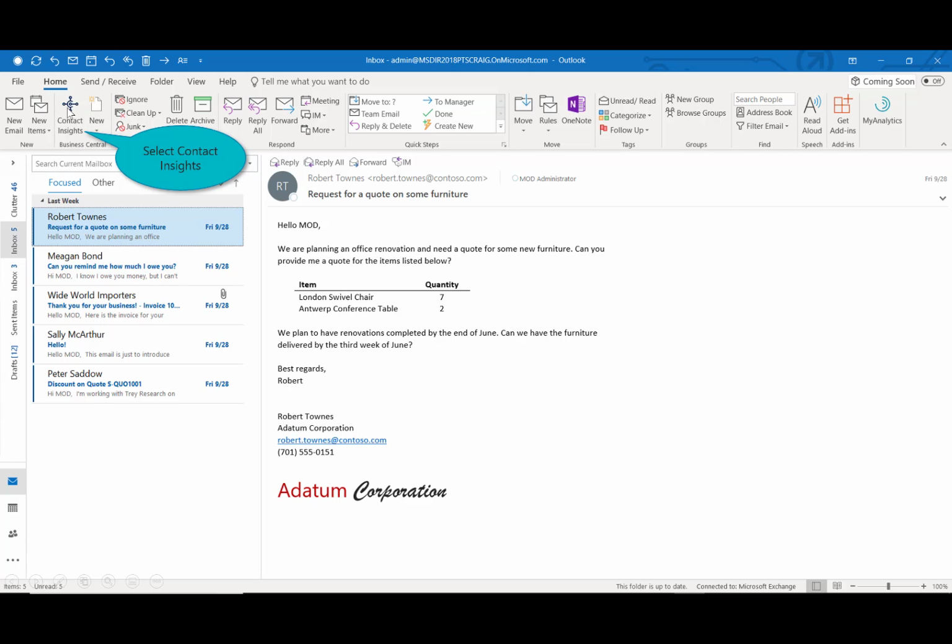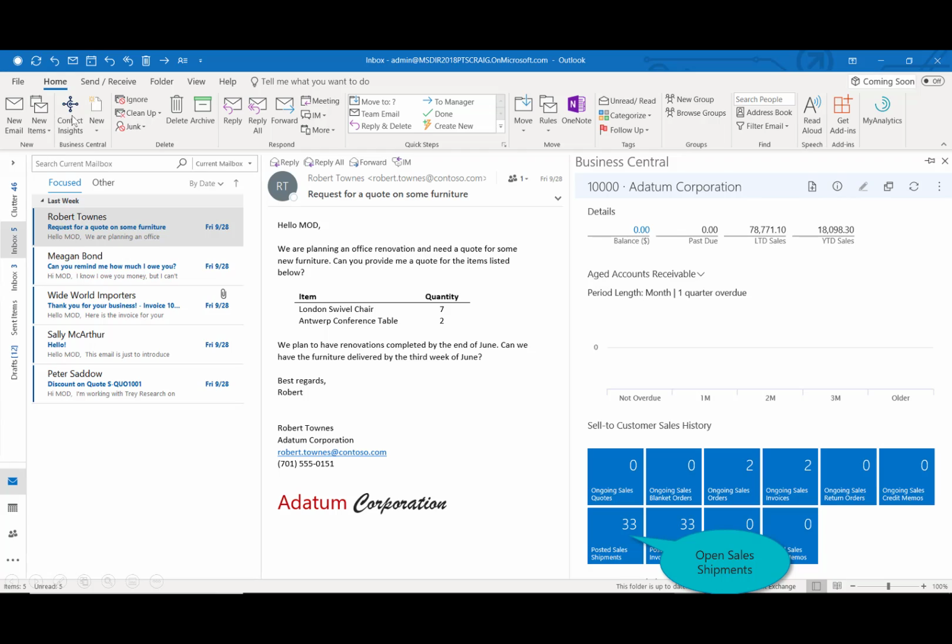With the integration as tightly as it is, as a user, I simply click on the Business Central add-in in my ribbon. I'll select Contact Insights, and you can see, actually before I create the document, I get a rich set of information. This is a live feed from Business Central into Microsoft Outlook. So you can see up at the top, there's details that I could drill into, such as balance, past due, life-to-date sales, etc.